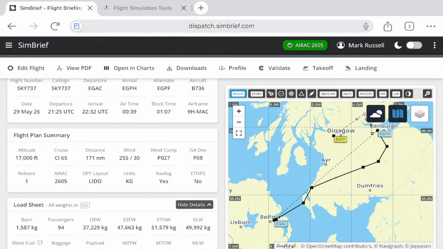So here's what I can see on my iPad right now. This is the dispatch software. We're going to fly from EGAC, which is Belfast City, to EGPH, which is Edinburgh, with alternate of EGPF, which is Glasgow. So airtime should be roughly 39 minutes, block time 1 hour and 7, cruising at 17,000. Cost index is 65, it's a 171 nautical mile flight. Average winds at the cruise level are 255 at 30.